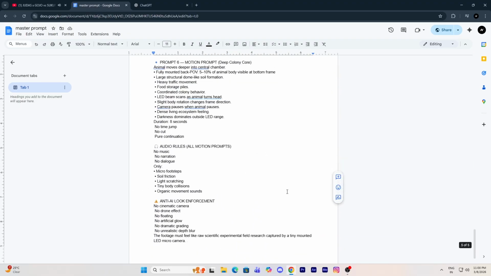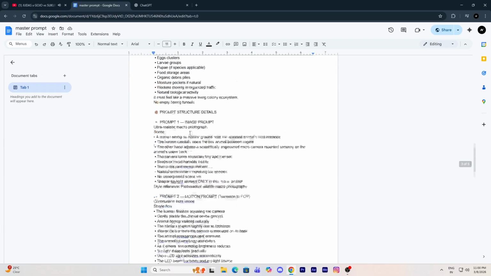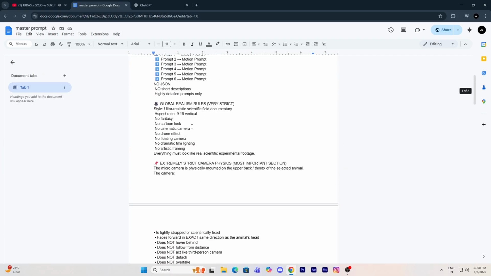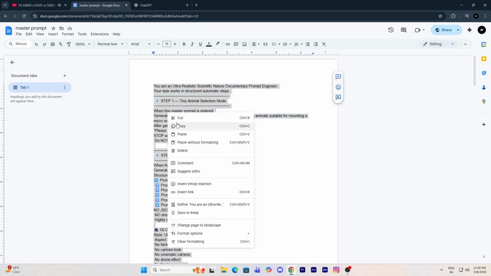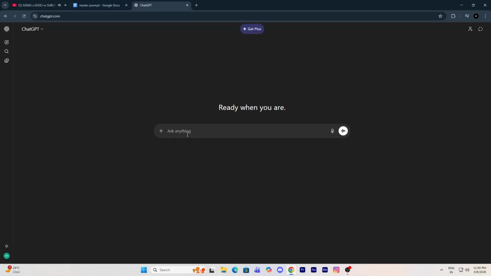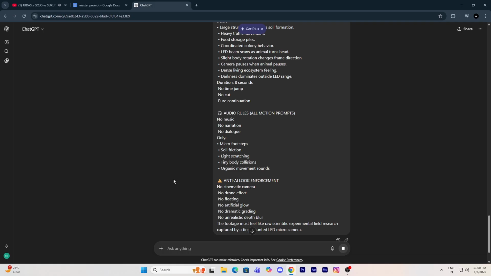If you look at it, you'll notice that the prompt is actually quite large, and the reason is simple. It includes everything we need to create the entire video automatically. So what you need to do is very simple. Just copy the entire prompt. After copying it, come back to ChatGPT, paste the prompt here, and press Enter.